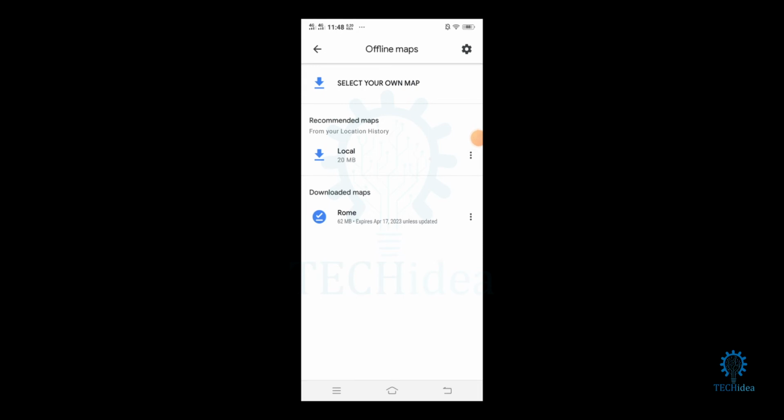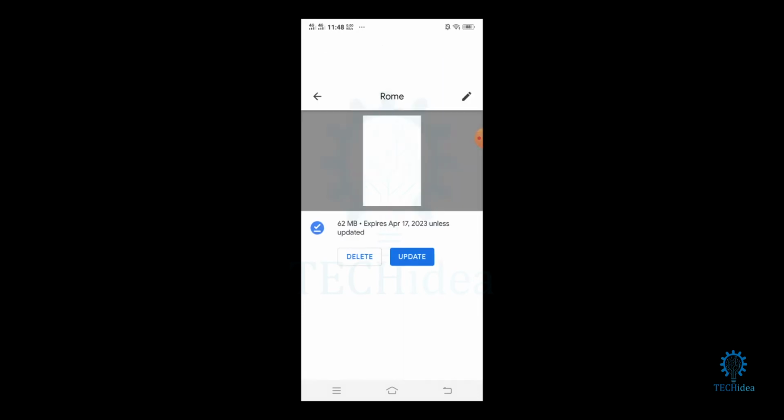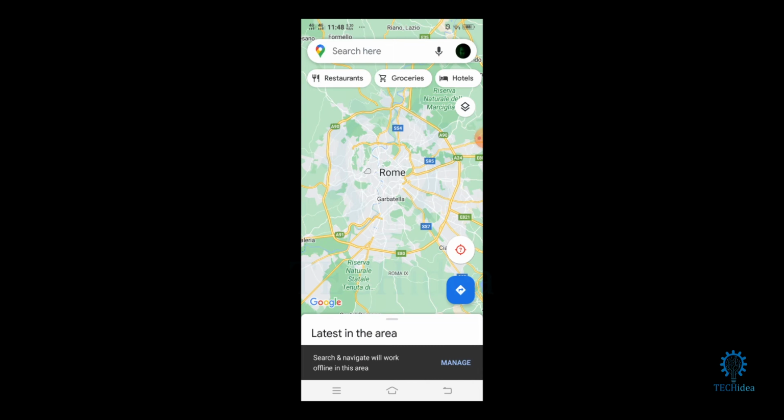After finishing your download, click on the map that you downloaded. I downloaded Rome. Now here you will see your map. You can use it offline also.